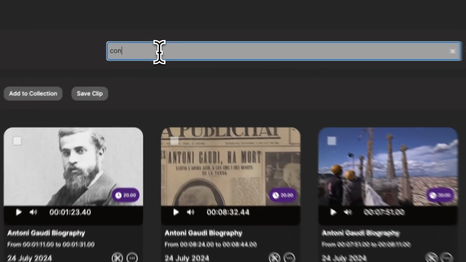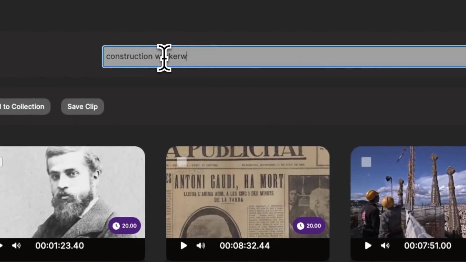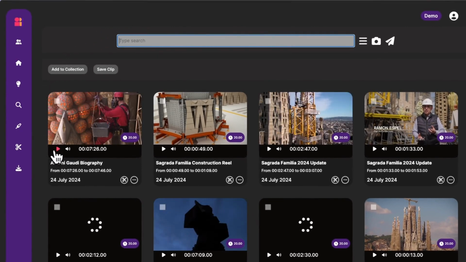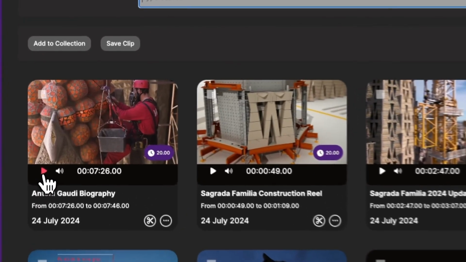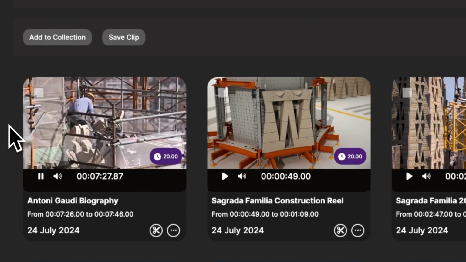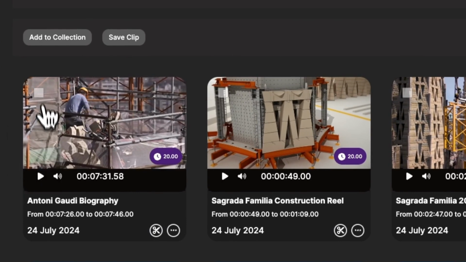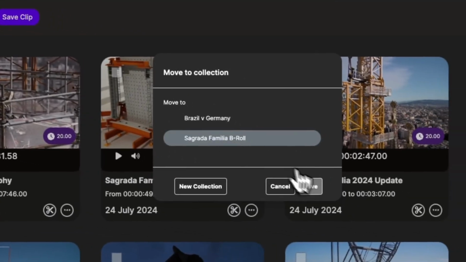Of course, another famous aspect of the Sagrada Familia is that it is still not finished. So we have to talk about it being constructed. So I'm going to search for construction worker. And you can see the system has found a really nice clip there of a plasterer, somebody working on site like that. So that's exactly the perfect clip that I want. So that's going to go in the collection as well.